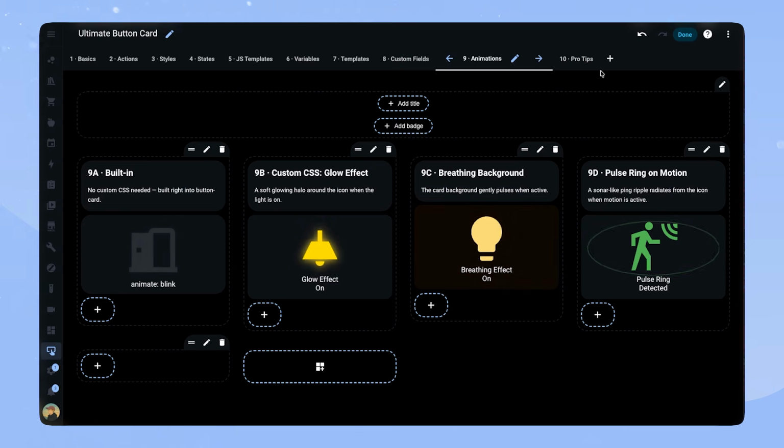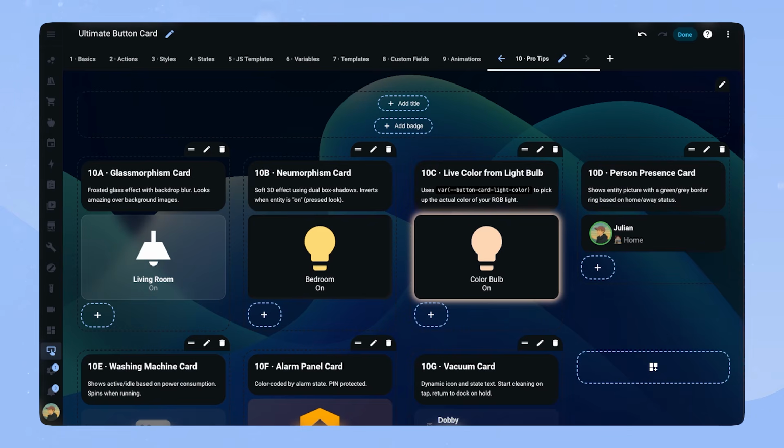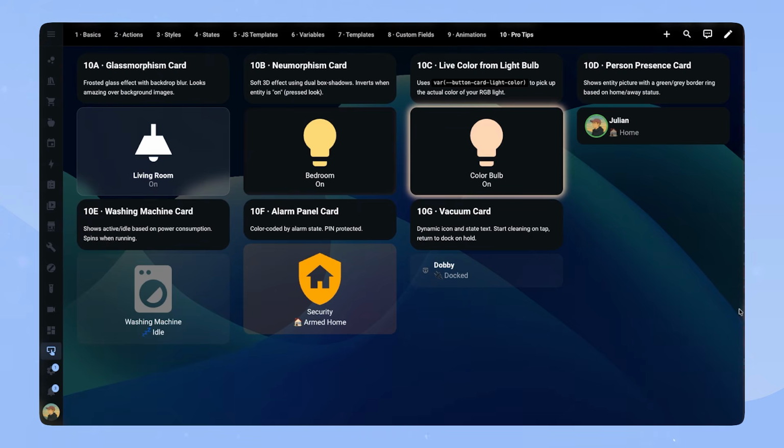Last but not least, let me finish off with some pro examples. On this view, I just collected some starting points for you to create your own cards. A glassmorphism card with the frosted glass effect, which Apple recently made quite famous again. A card that looks pressed in when active, using the light color from a light bulb via the button card light color variable. A person card that shows the entity picture and the state. A washing machine card based on the power consumption. A pin-protected alarm panel card. And a simple vacuum card. Treat these as real-world examples and try to use them as base to build your very own versions of it.